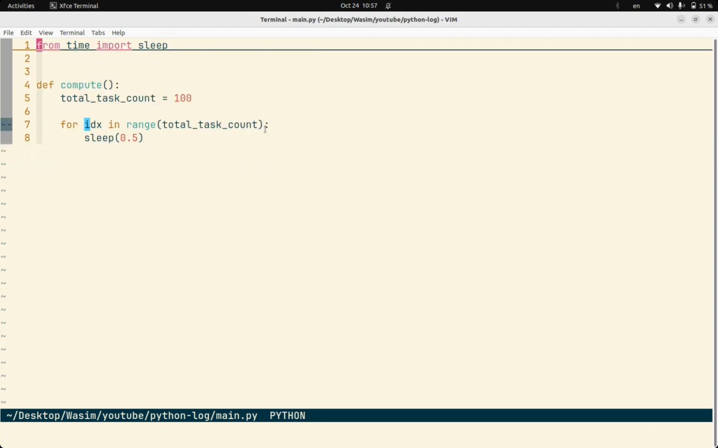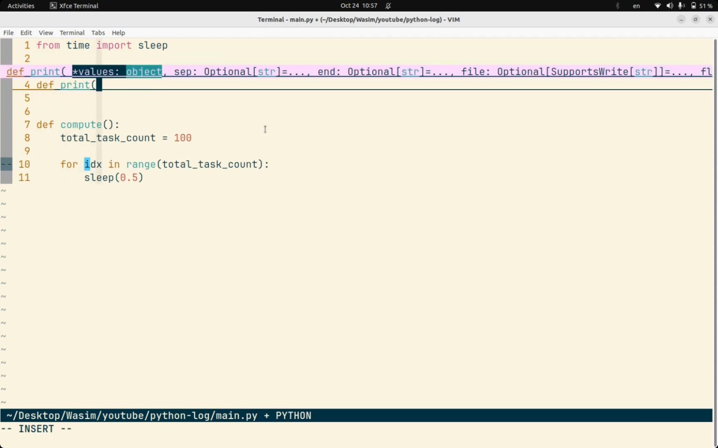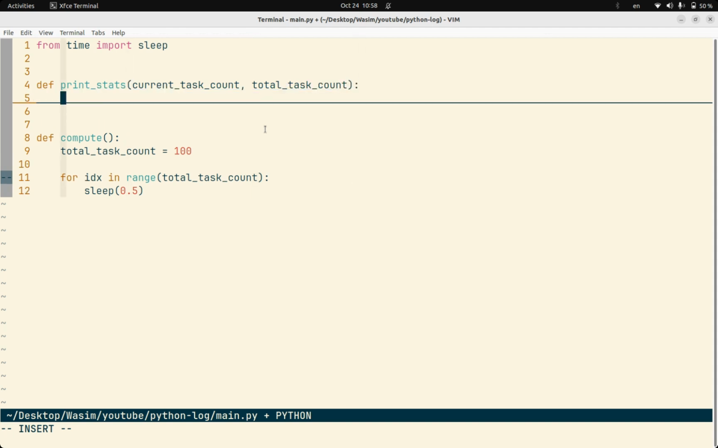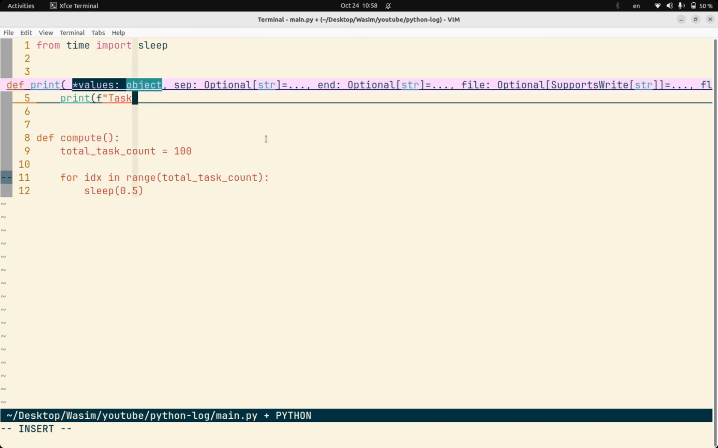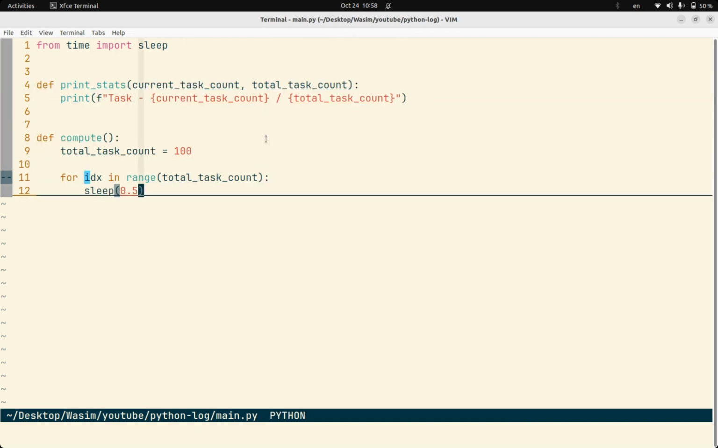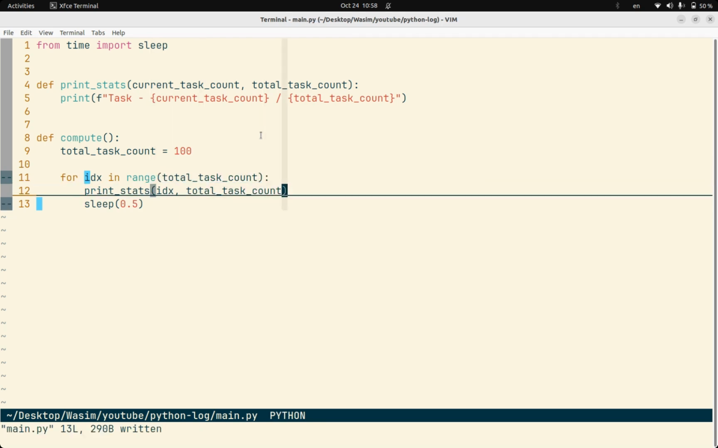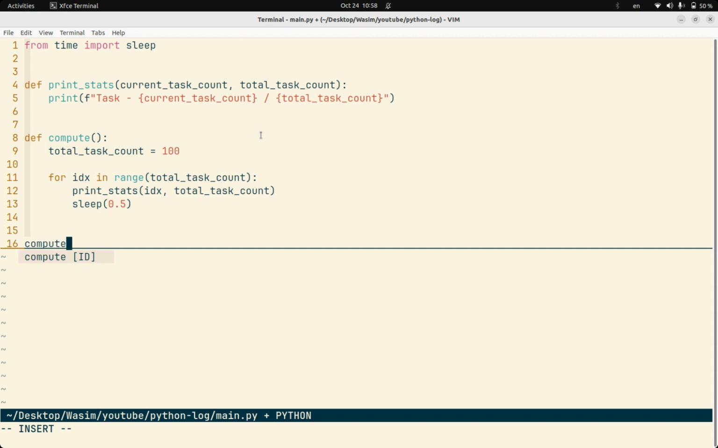And then you have a function that prints the stats. So I'm going to say def print_stats, that takes in the idx, or the current task count, and the total task count. And then let's say print, let's say we want to tell we're executing this task. So we can say task current task count out of total task count, right? Let's say this is our task. And so we'll just call print_stats here, passing the idx and the total task count, and we'll just call the compute function, right?